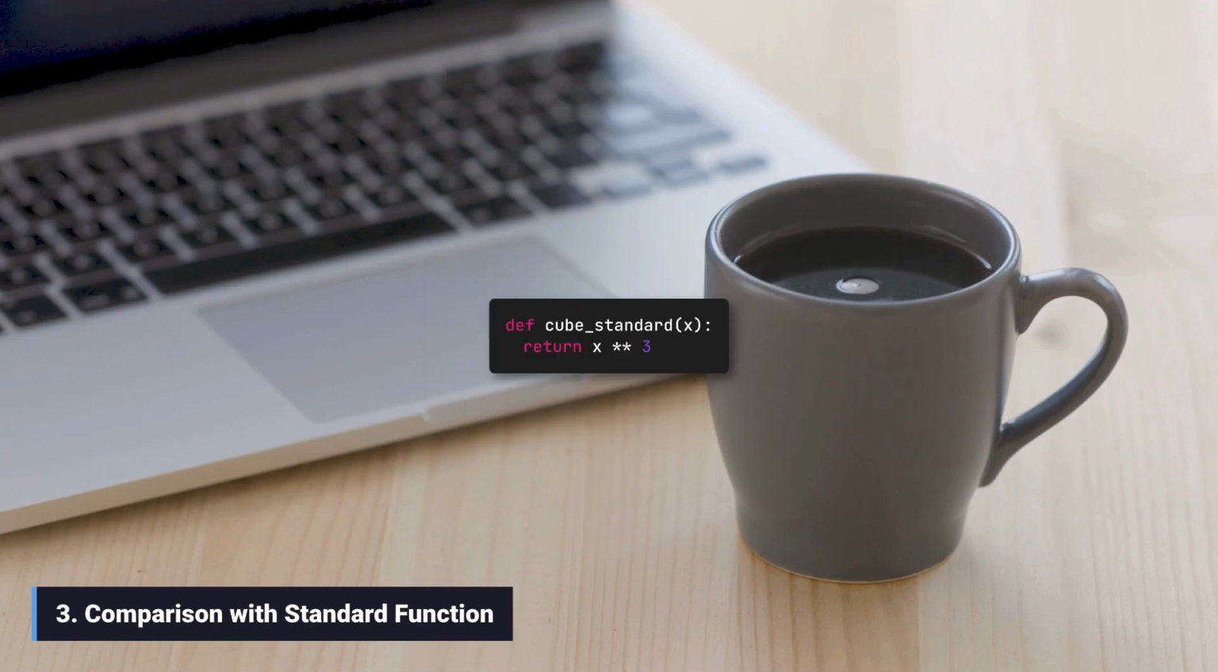3. Comparison with standard function. Notice how much code the Lambda function saves compared to the traditional def function for the exact same logic. For simple, one-off operations, the Lambda function is the preferred, idiomatic Python approach.